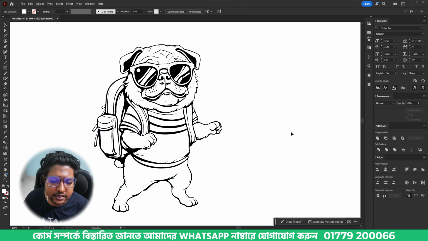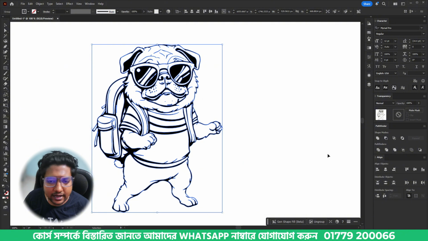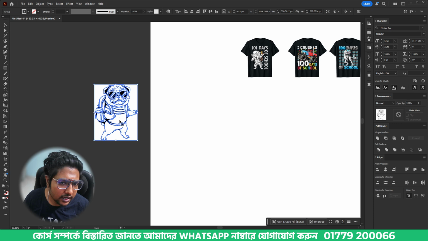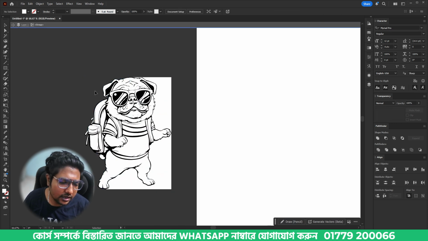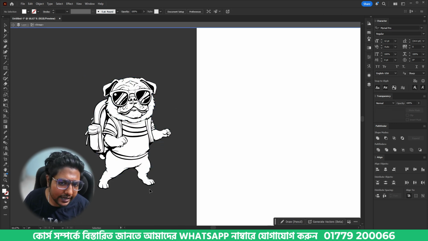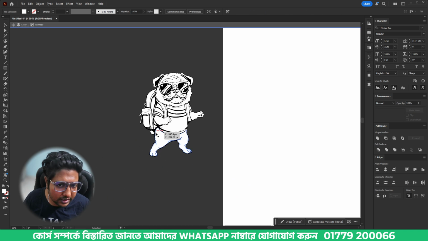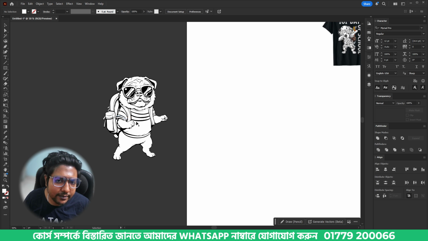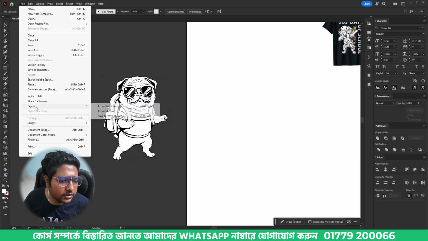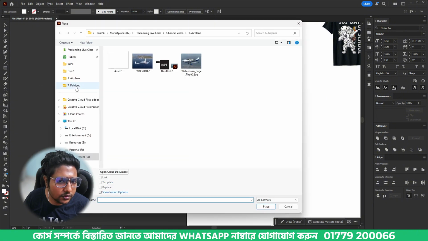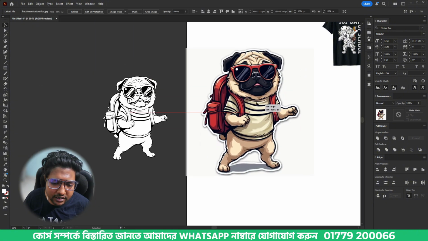Just expand it. Now I want to make it colorful, so I'm going to trim this image from here. Once it is trimmed, I can simply come inside and delete the extra parts that I don't want. Okay, so this is my image right now. This is how it is looking, and I want it to look like the original color version. So let's bring that color version here.